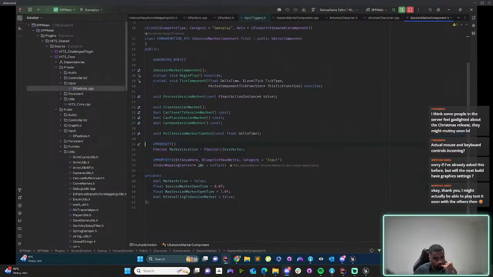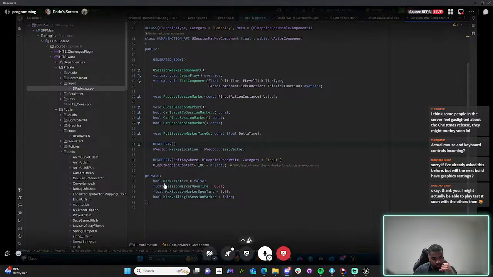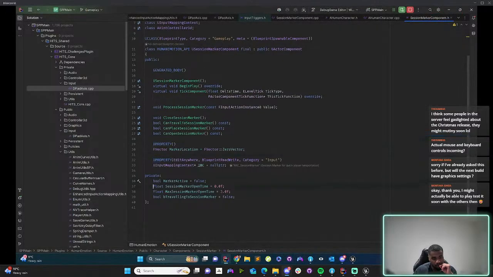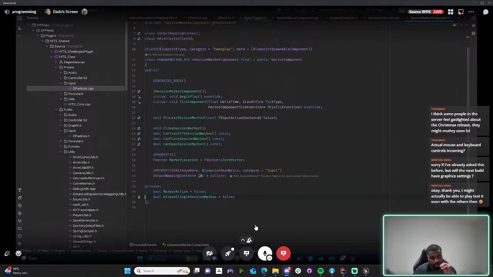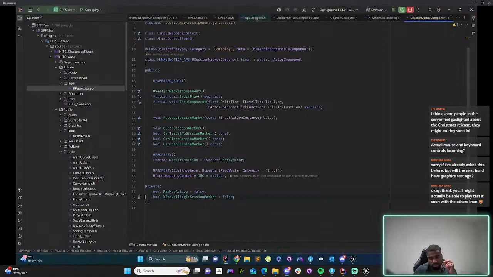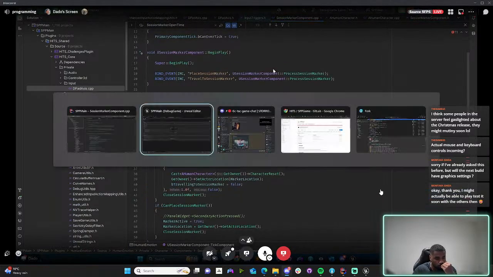We can even kill the session marker open time, max session marker open time. I guess you can theoretically kill is traveling to session marker, but I think leave it for now, because we're going to have some kind of trigger where you may not travel instantly. But first let's try to get it working.